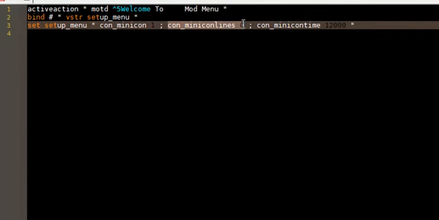I'm going to put con minicon lines. This is how many lines are on the text, how many menus you want, pretty much. I put 0 for now. And then con minicon time, that's how long it's displayed. I recommend you just put 12,000, because it's better for memory. And then vstr menu closed.